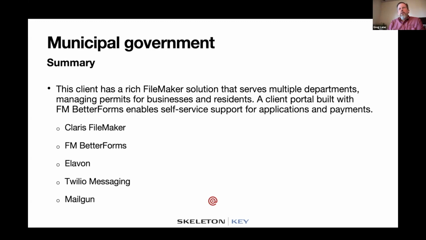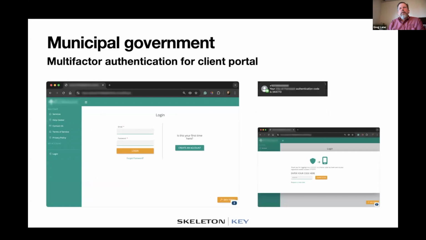One of the things that we had to do because of a new IT security policy that the organization had was to implement multi-factor authentication for the FM Better Forms website that we built. So what we did is we added to the login process after the user enters their email address and their password and clicks the login button, they get an SMS text message, and this goes through Twilio.